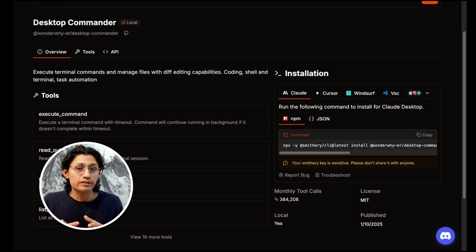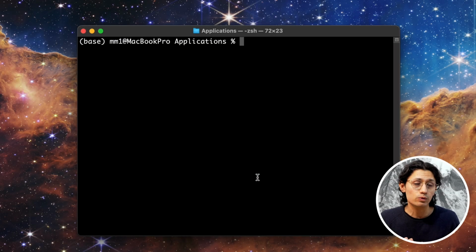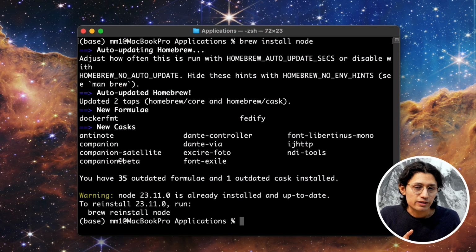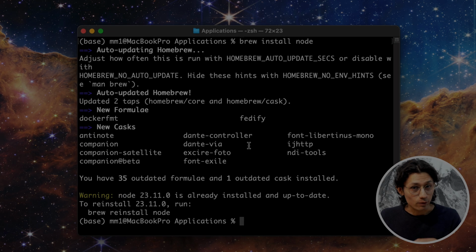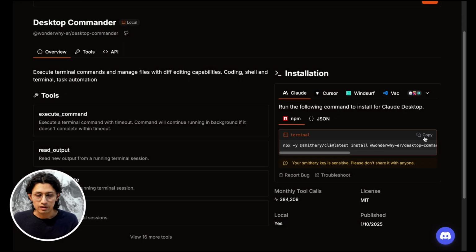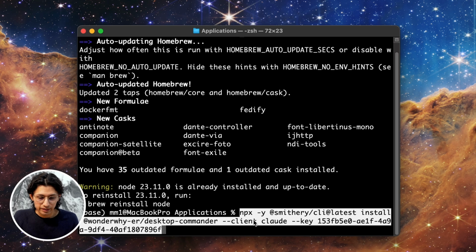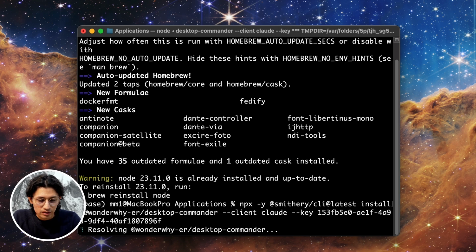But before installing the package, just make sure you have Claude Desktop and Node.js installed. To install Node on macOS, just open the terminal and run the following: brew install node. I have already installed it, so it works pretty quickly. Now, make sure you have Claude Desktop also installed. Now, let's go back to Smithery. Let's copy this thing, let's paste it, and let's download it.